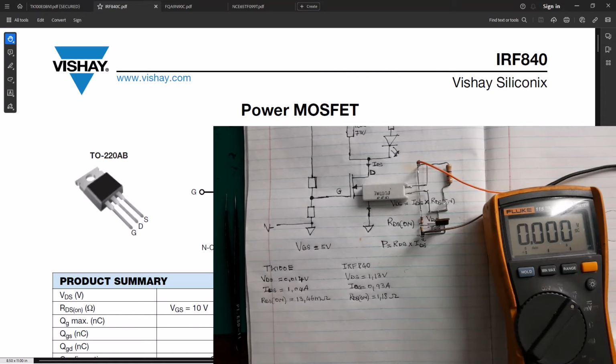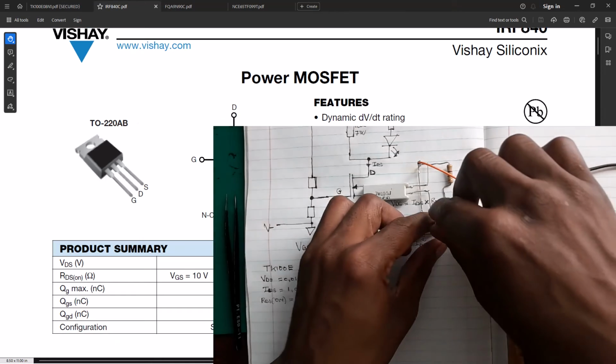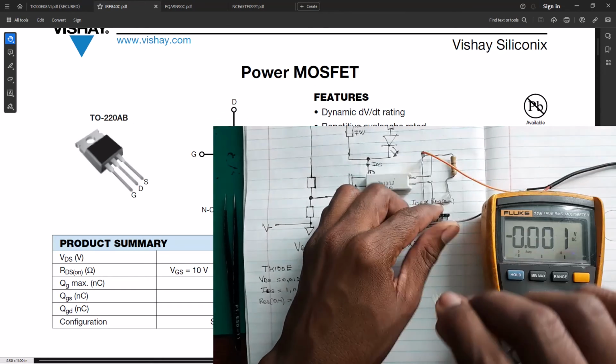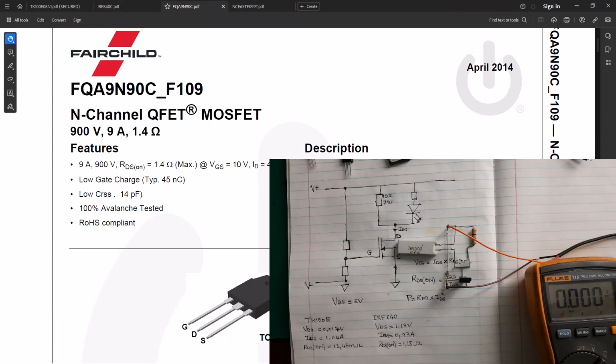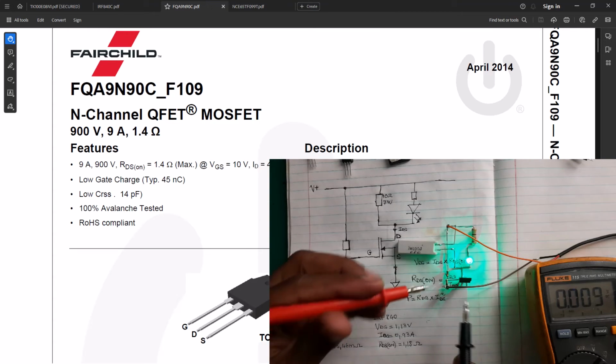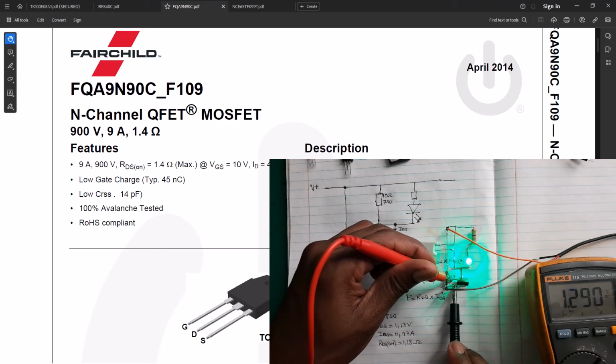Now let's move on to the third one on our list here. That is a high voltage 900 volt 9 amp MOSFET, and this one with a 1.4 ohm RDS on resistance. So let's quickly replace it into our circuit here. There we go. Great. Now let's turn on the power. The MOSFET is fully on, so we can go ahead and measure VGS. That is important to us.